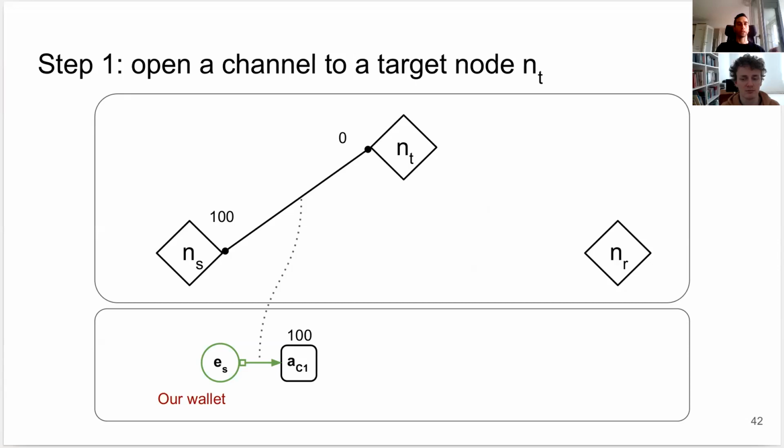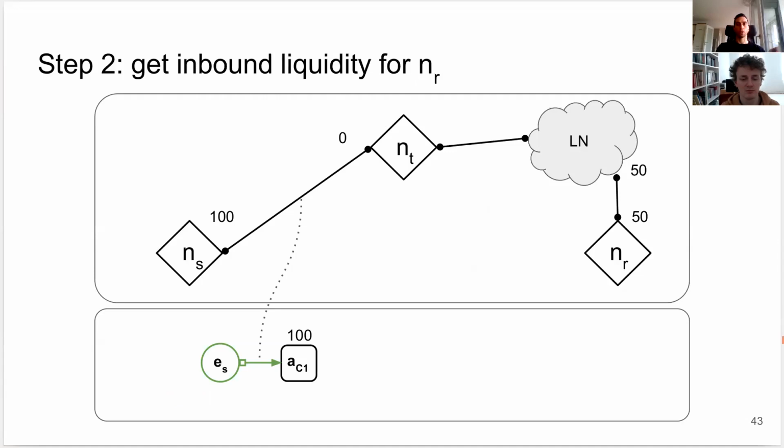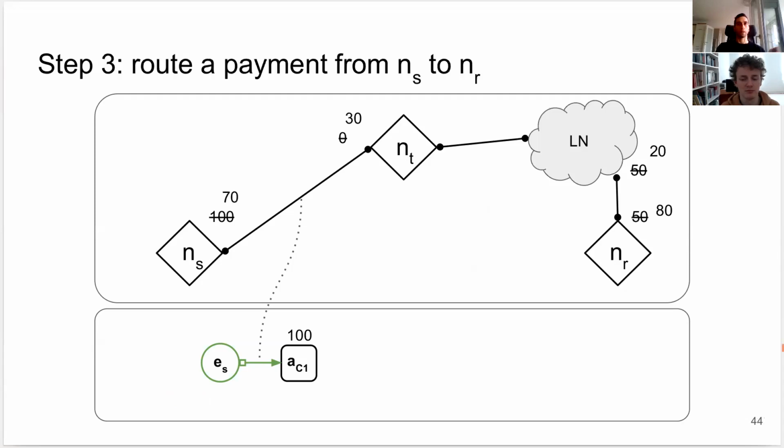So in this case, ES is our wallet. Next, we connect our receiving node to the Lightning Network, and we make sure we have enough inbound capacity. What happens next is we send coins from the sending node to the receiving node through the target node. So this is why you see 30 coins moving from the sending node to the receiving node. And at this point, we managed to put into the pockets of, let's say, the target node 30 coins.